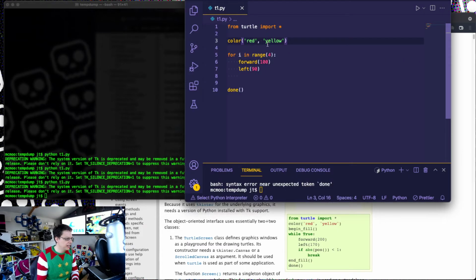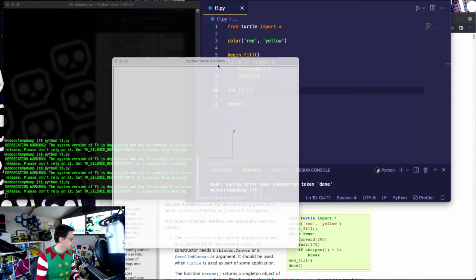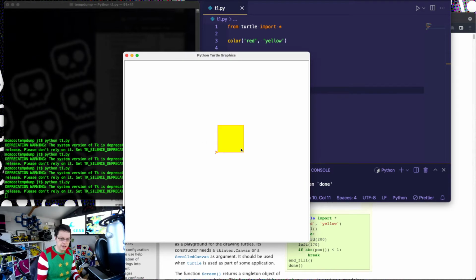I want to fill it. I can do begin fill like that. I can do end fill there. So I can start filling my thing in. If I get on there, it's actually still drawing it. See, then it fills in the shape that I've got left behind. So straight away, we can start saying things.